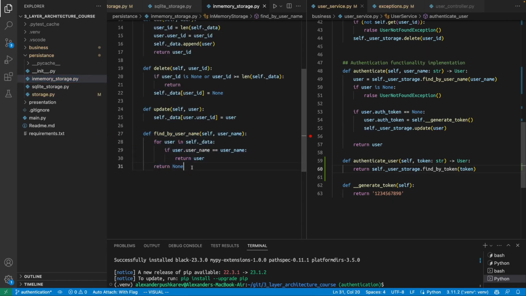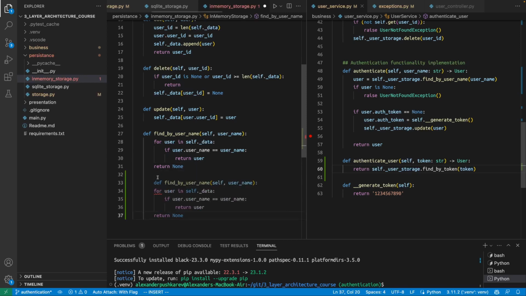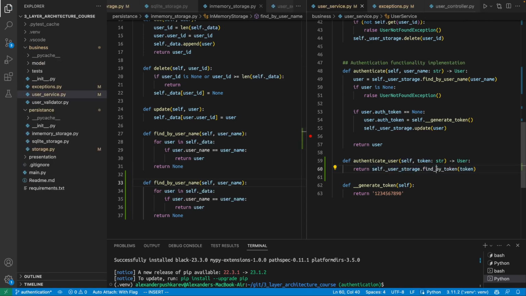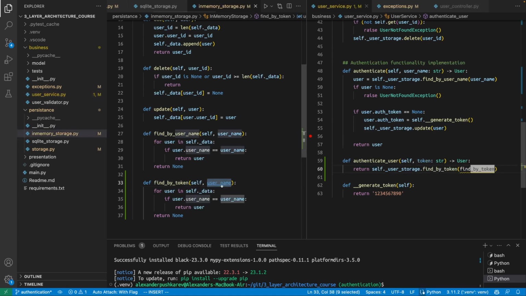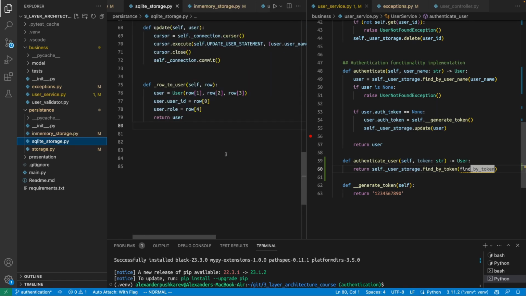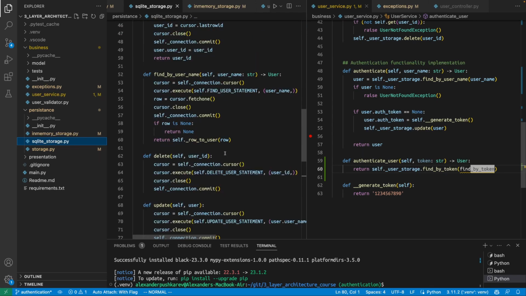So let's change in-memory storage. Of course, it is legacy, but still we need this functioning, at least for the tests. So it's going to be find by token. And we are providing a token here. Then token, please. Else, token should be equal to token. Right, so that was fairly easy. This one is going to be just a bit more complicated.